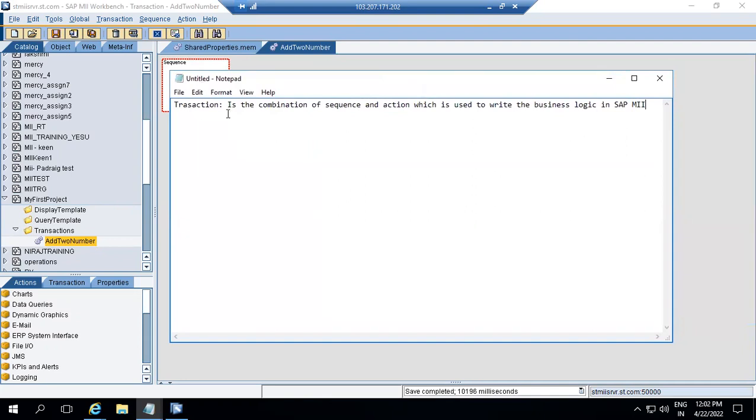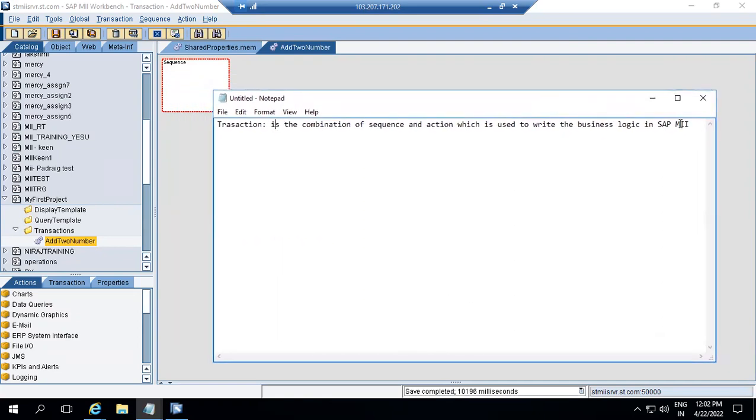Okay, so as I said, a transaction is the combination of sequence and action. Now, what is a sequence? A sequence is the placeholder for actions. Now the question is, what is an action?